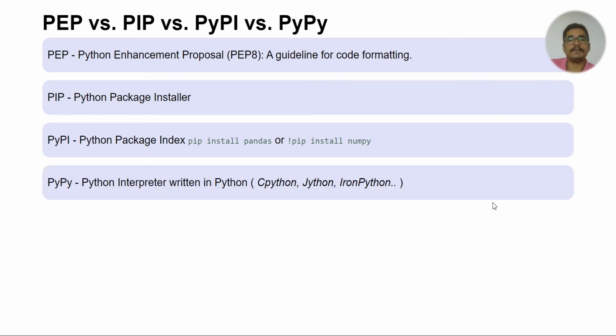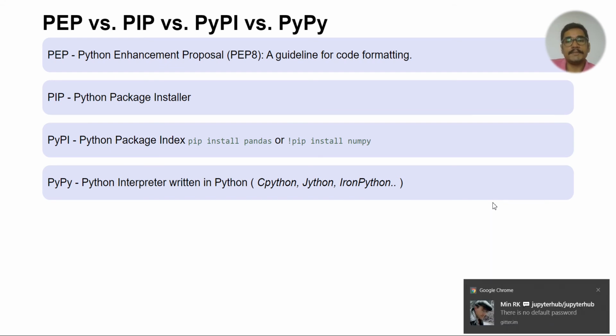And then you have PyPy. This is nothing but a Python interpreter. Since Python is an interpreted language, there is an interpreter written in Python. The Python interpreter which is written in Python is called PyPy. Similarly, you have something called CPython. It is a Python interpreter, but it is written in the C language.